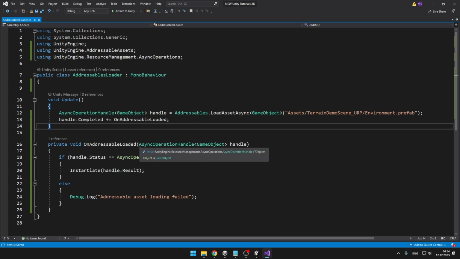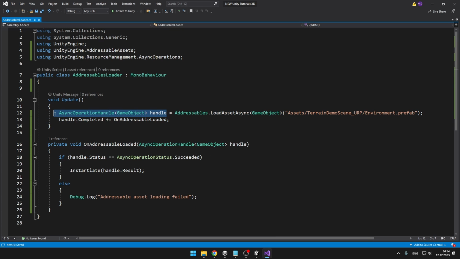It is just a void that is taking in the async operation handle of the same type as the handle that we have just created. And in the function I'm also doing some additional stuff, which is just checking the status, if the async operation has succeeded. If it did, then we can just instantiate the object, which I'm taking from the handle.result. So if you would want to do something with sprites or textures, you can always access the result using .result.